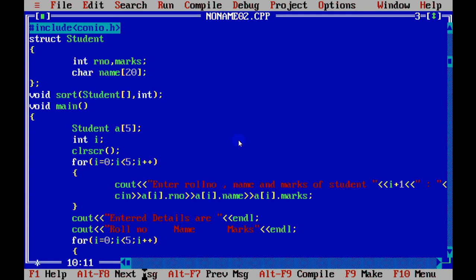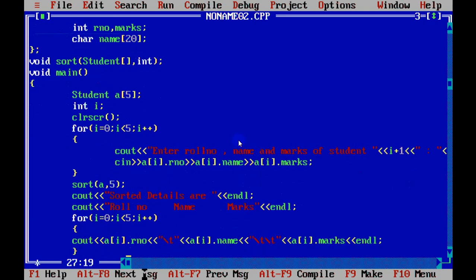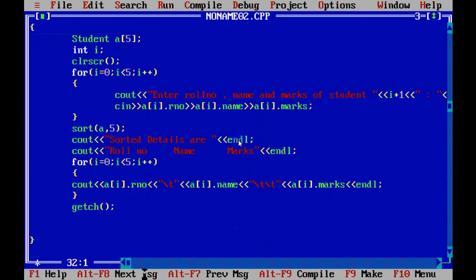Sort is the name of the function. Student with square brackets indicates that what we are passing is not a single variable of student, it's an array of student. And this int is to specify the number of students we have. Now here we have entered the details. Over here, I'm not going to print the details as it is. Rather, after input, I'm going to call the function sort, and in sort we are going to pass a and 5. A is the name of the array and 5 is the number of students in this example.